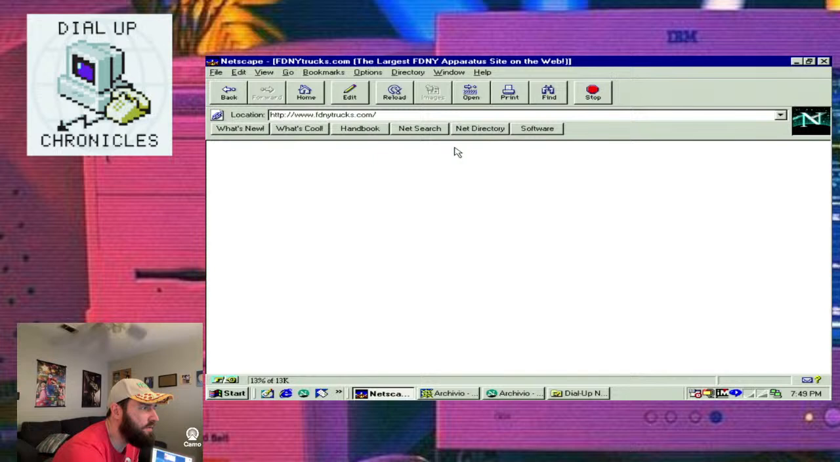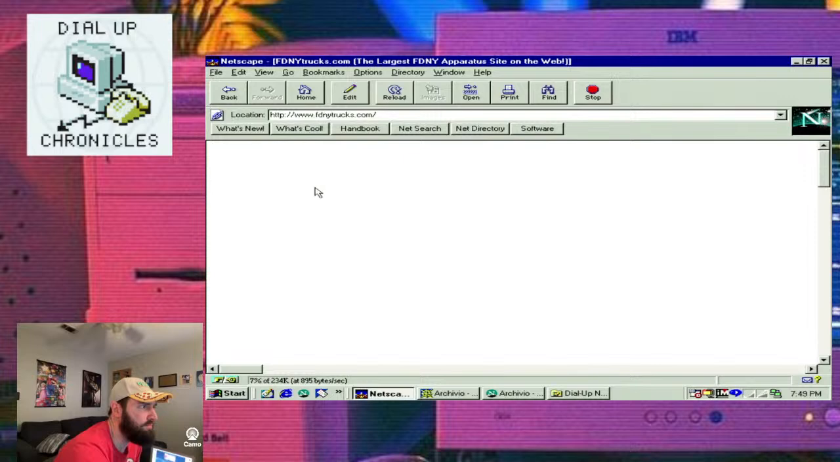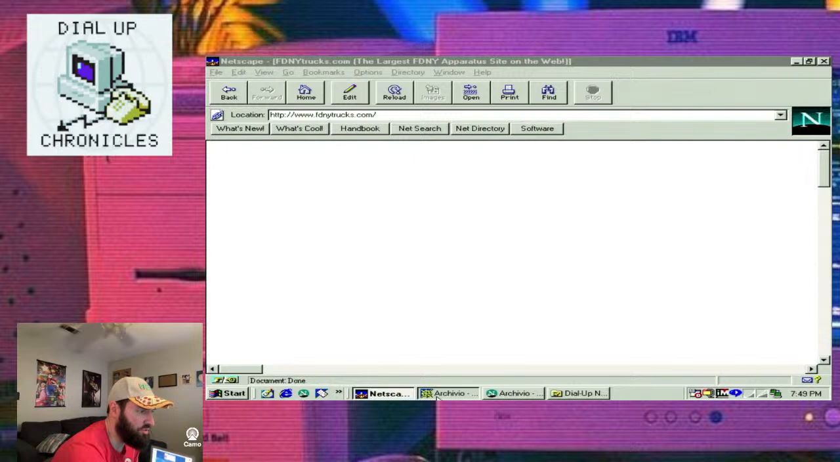Fire Department New York Trucks.com. I think that's what that is. So this probably isn't going to work on here. It's looking like... oh, here it comes. On this site, you will find the most complete archive of apparatus photos of the New York City Fire Department. Every first line. All right. It's coming up pretty slow. Let's try... what the crap? It all went away. Okay, let's try it on Netscape 4.7.